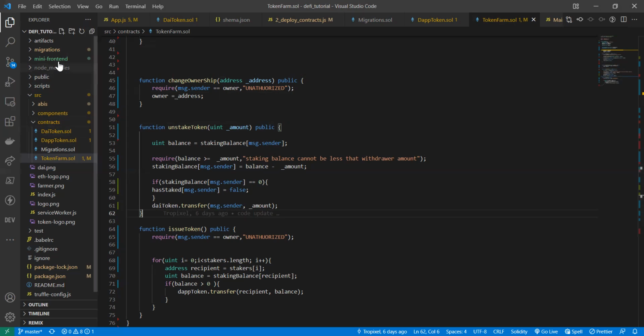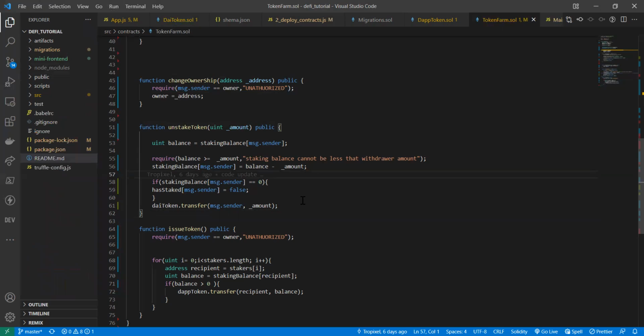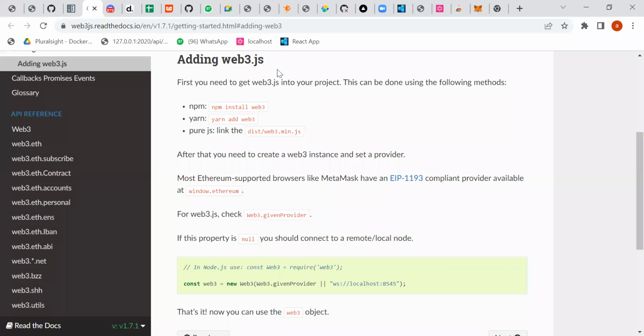Okay, I think let's stop here. In our next series, we'll be working on how to integrate our front end with Web3.js. As I've showed you guys earlier, we're making use of Web3.js. If we don't want to make use of Web3.js, there are a couple of libraries too. There's one called Ethers.js too.